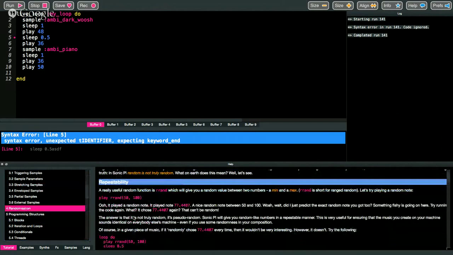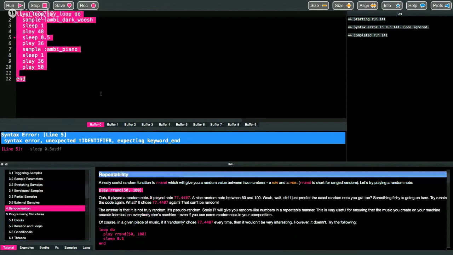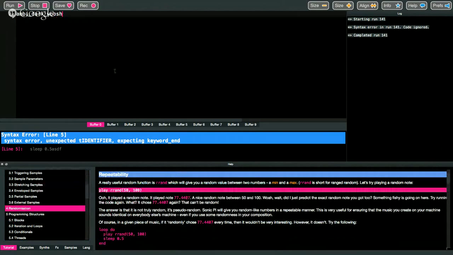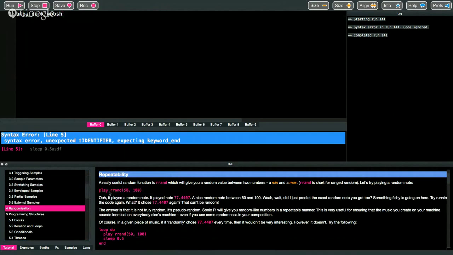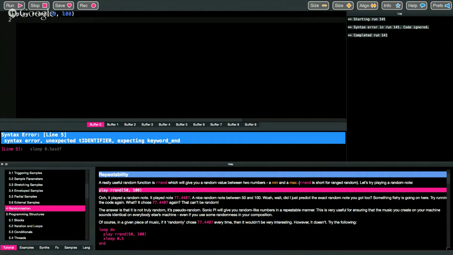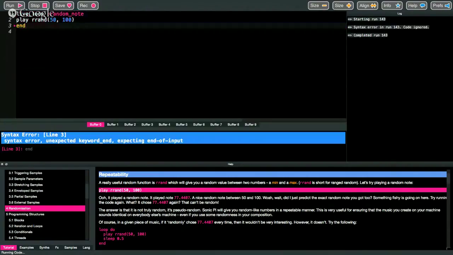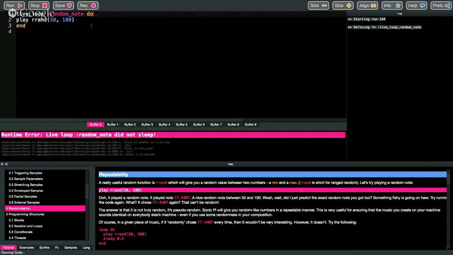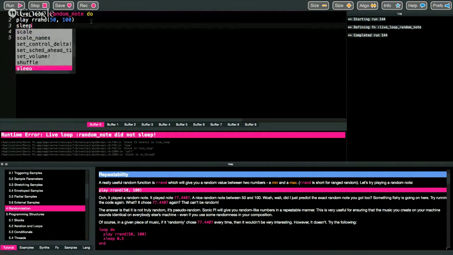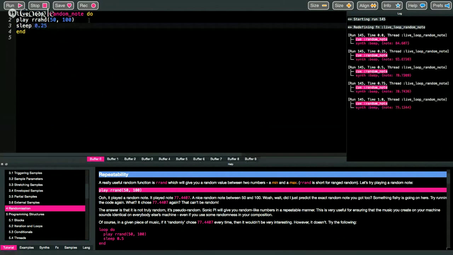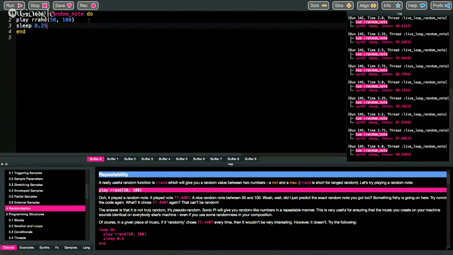They also have a bunch of language features built in, like randomization. Like if I could copy and paste, it's not copy and pasting. Okay, when it does that. Copy. Okay. Like I could play a random note between 50 and 100. Okay, let me throw that in a live loop. Live loop, random note. Let me have it sleep. It's beautiful. Okay, if that doesn't drive you nuts.